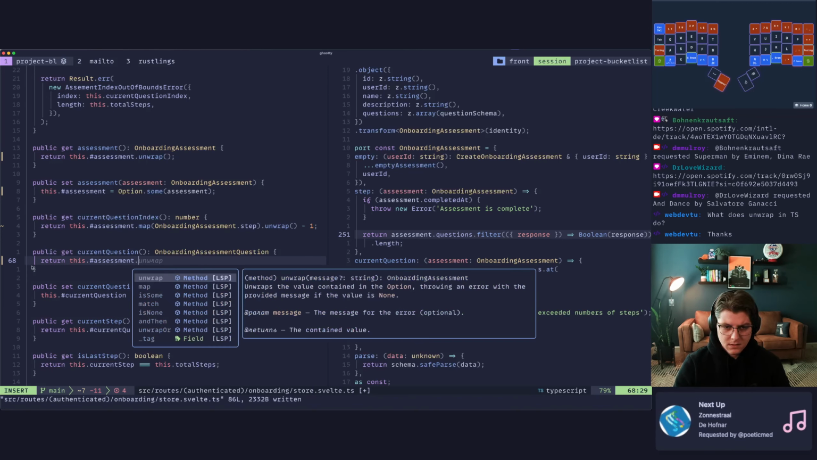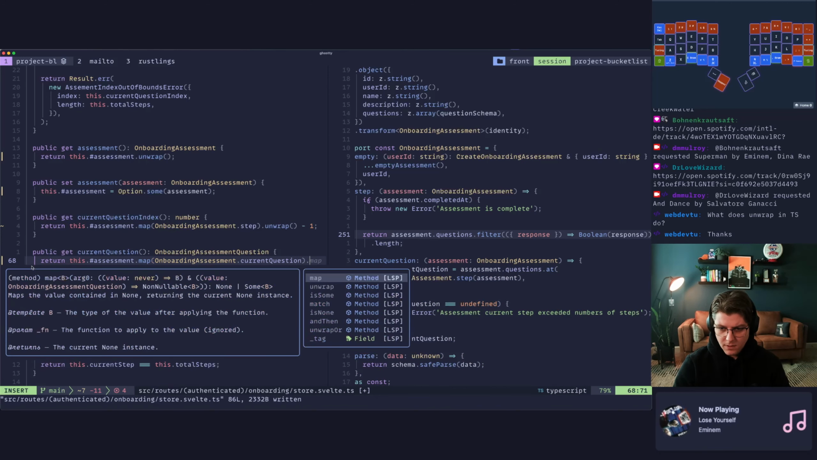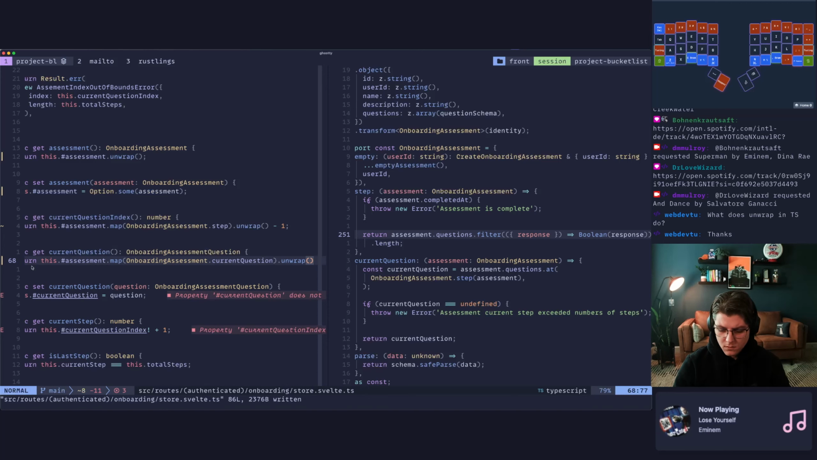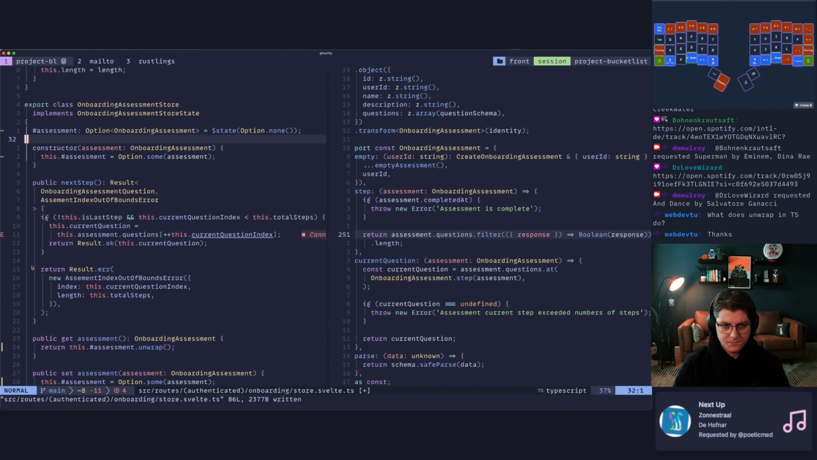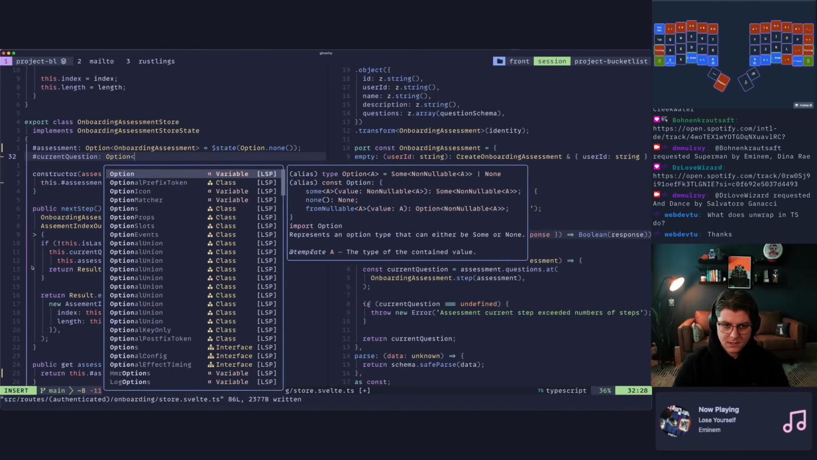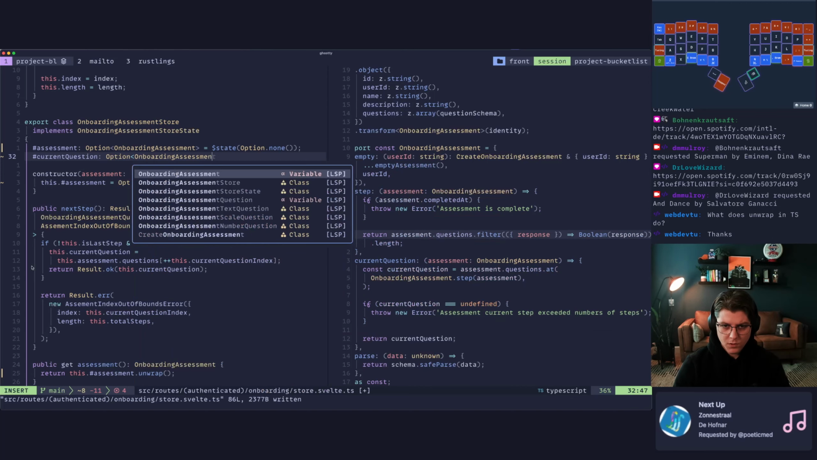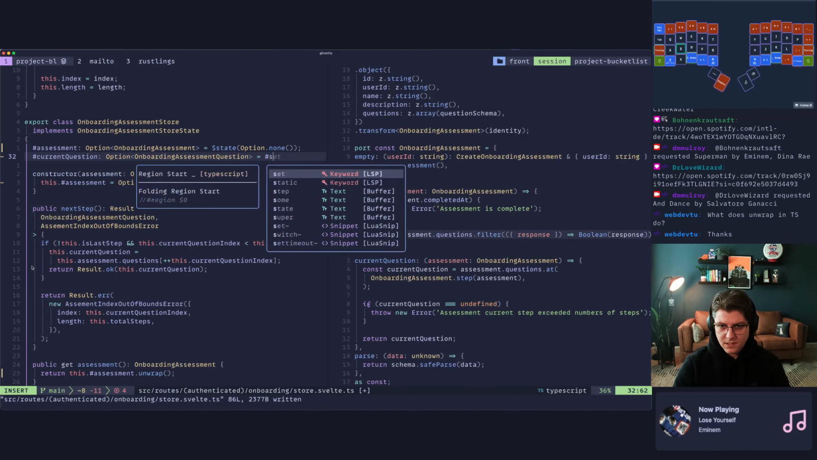Assessment dot map, onboarding assessment dot current question dot unwrap. So we get a question. We should have a piece of state for the current question, for sure. So let's say, come in here, we say current question is going to be an option that is onboarding assessment question. And it's going to be a piece of reactive state that is initially set to none.